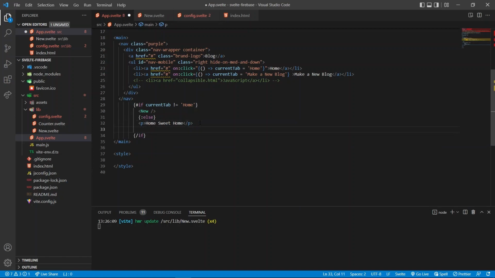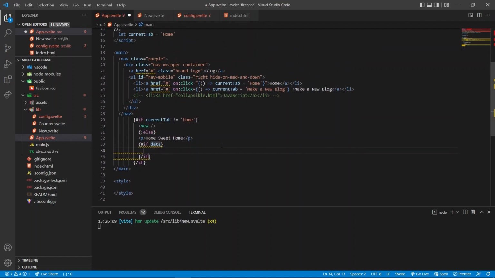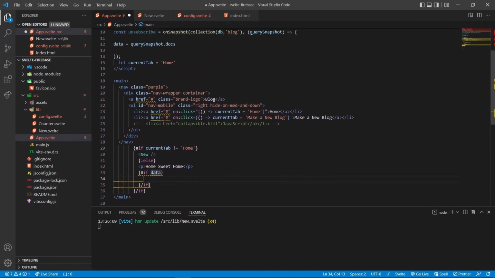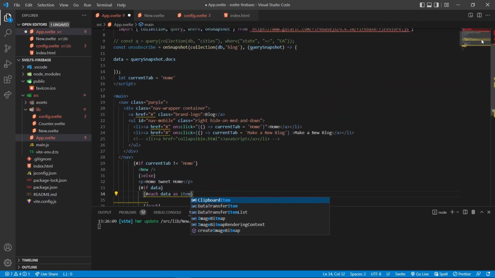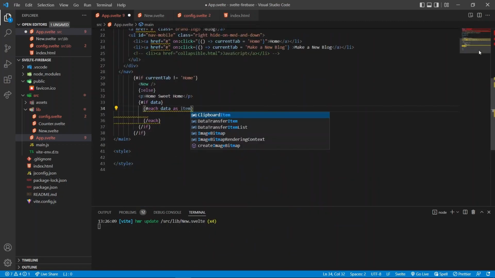So what we're going to do is run a simple if check, when the tab is home. So we're going to say if data. So if there's data, if data is not undefined, undefined is a false value, so this is going to evaluate if it's true. So if there's data, we're going to run an each. So each data as item, or snapshot.docs is a data containing item.